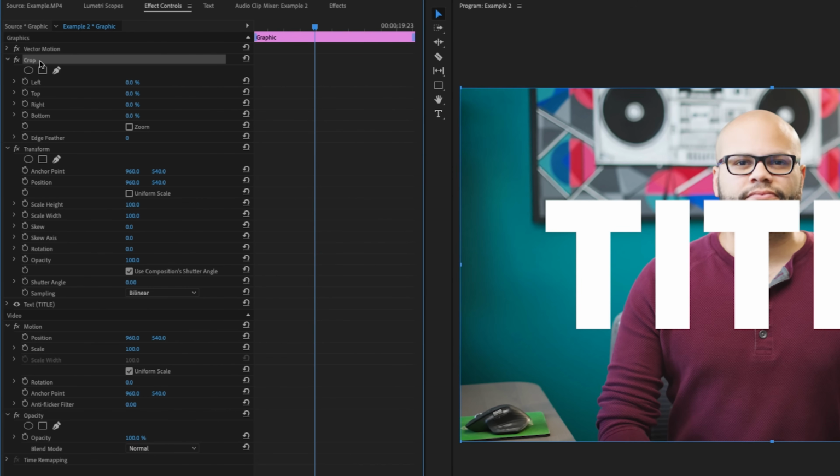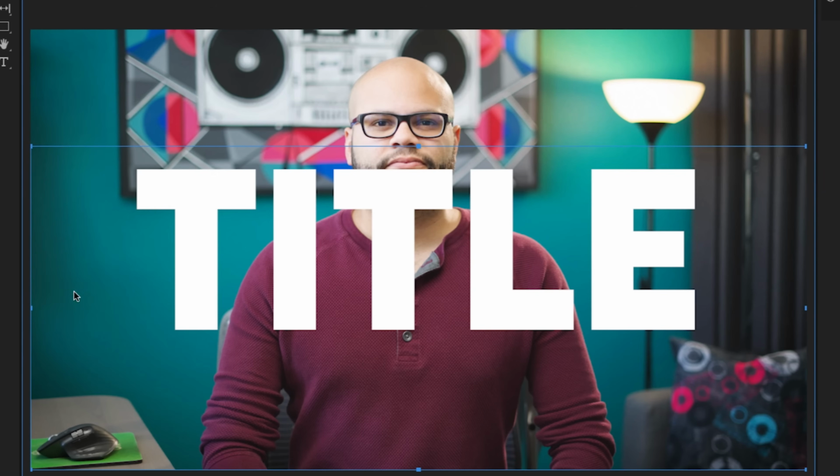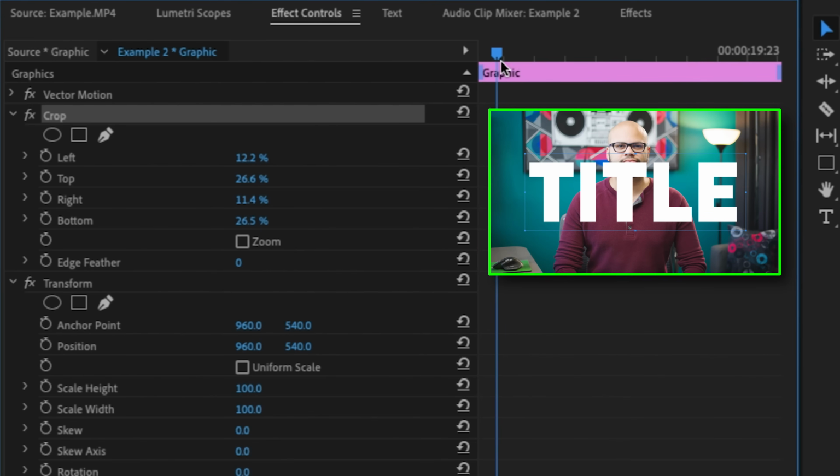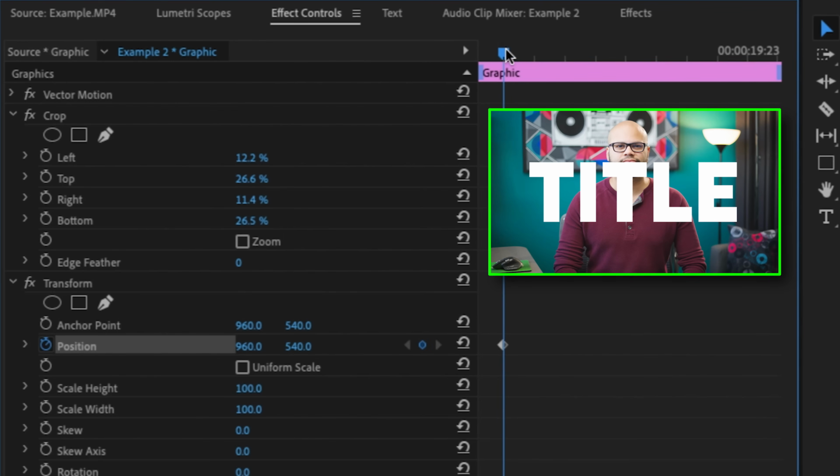I'm gonna highlight my crop effect in the effects controls window and pull these handles to where I want the title to appear from. Next, we're gonna keyframe the movement. So move your playhead to where you would want the title to stop in place. Go to position, toggle on animation. Then move your playhead to the beginning of the clip and create another keyframe.